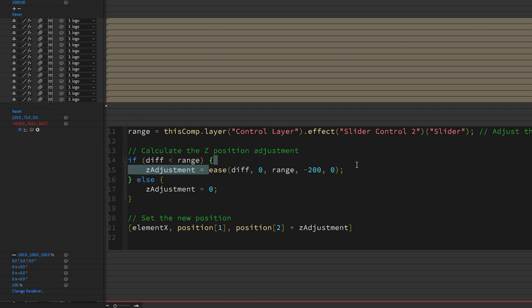And we're going to use the ease function, which is another built-in function in After Effects that is unique. The way that ease works is that it has 5 parameters. The first parameter is the variable that it's referencing. Simple enough. The second 2 parameters are the range over which this function will take effect, and the last 2 parameters are the range of values to output. So basically from 0 to the range value, it'll go from -200 to 0. If the difference is outside of the range, it does nothing.